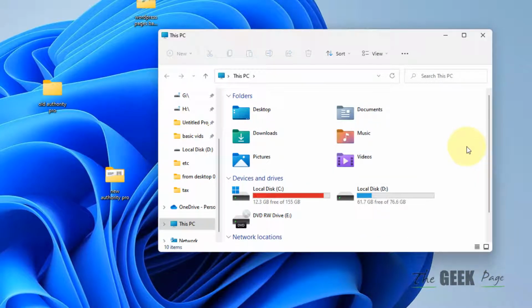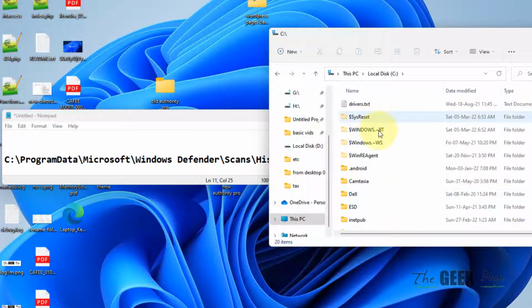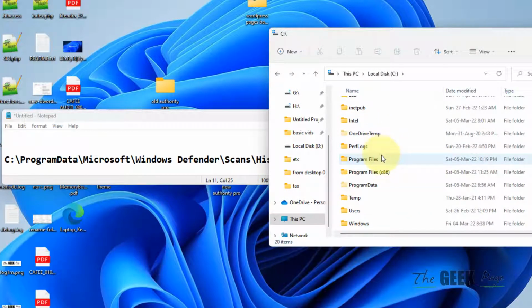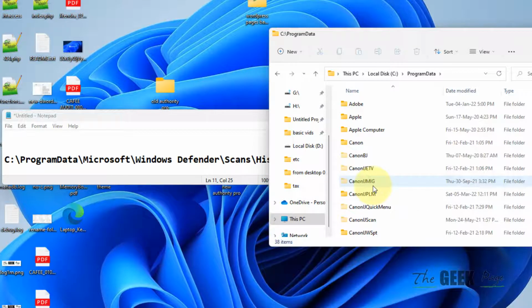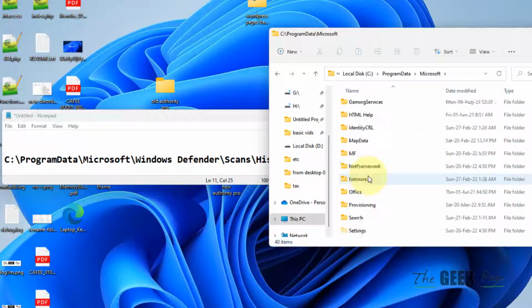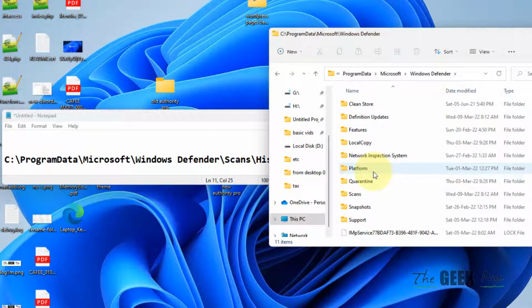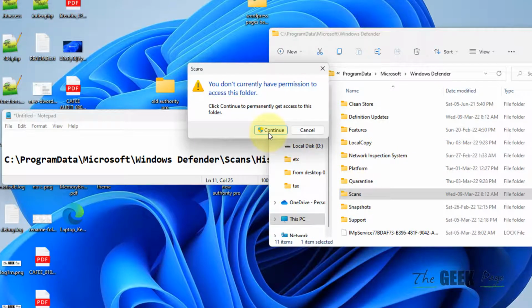Now, once you're sure the hidden items are being shown, you have to go to this location: ProgramData, Microsoft, Windows Defender, Scans, History, Service. So first we go inside the C drive, then the ProgramData folder, then the Microsoft folder, then the Windows Defender folder, then the Scans folder. Click on continue.